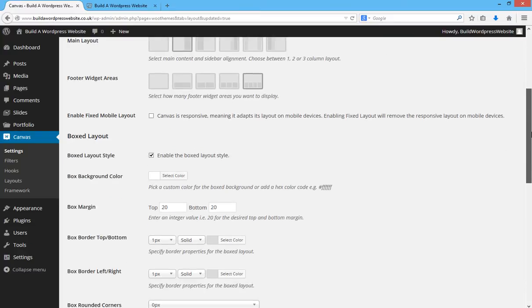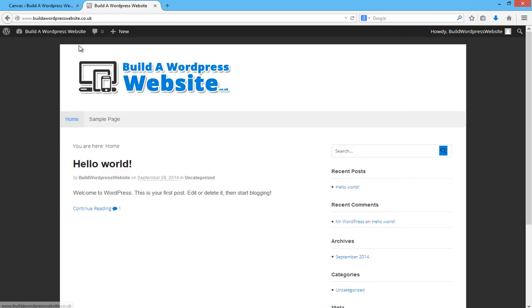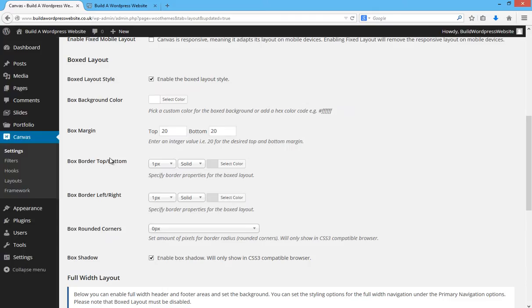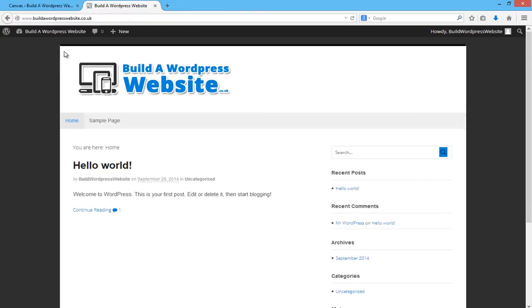Moving on down, the box border top and bottom. So the border you'll see here, you can't see very well because we've got a grey background, but let me just show you. If you wanted 5 pixels, and you wanted it to be black, the border changes, and you can see the border at the top there.